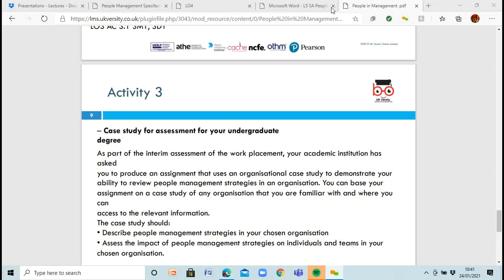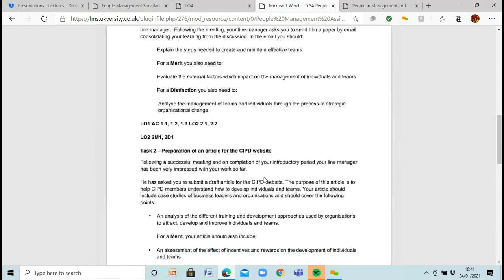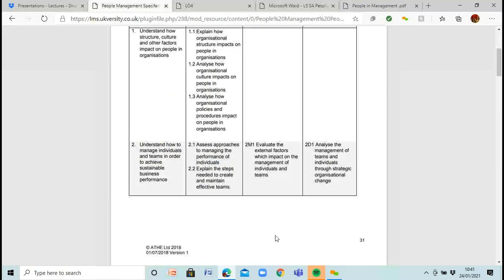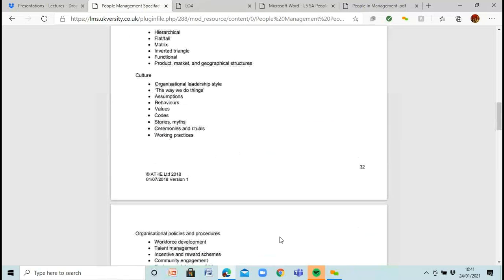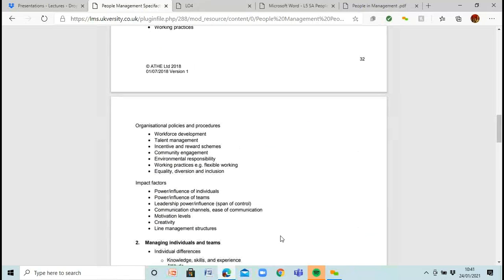Remember, go down to the unit specification sheet and look at the indicative content, and that will actually give you an indicator of what actually needs to be looked at and involved in each assignment brief.